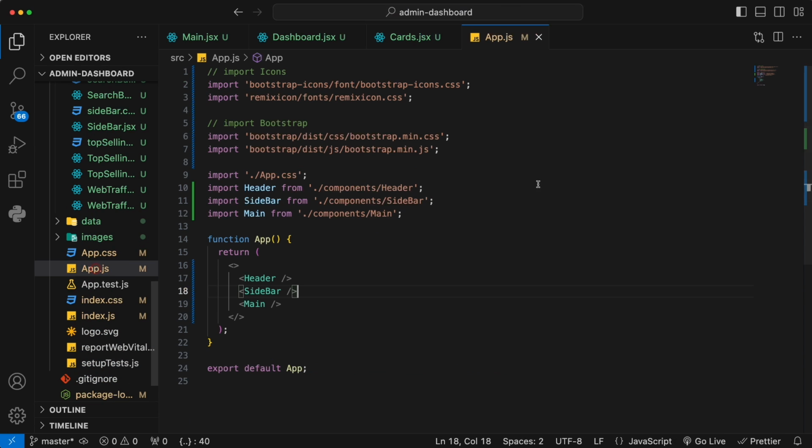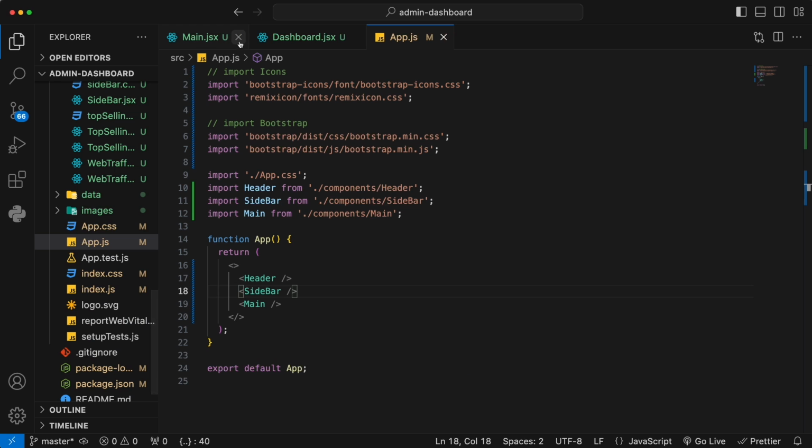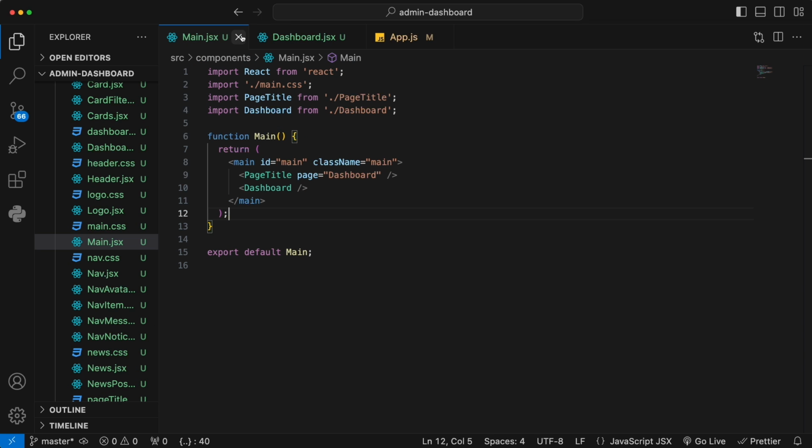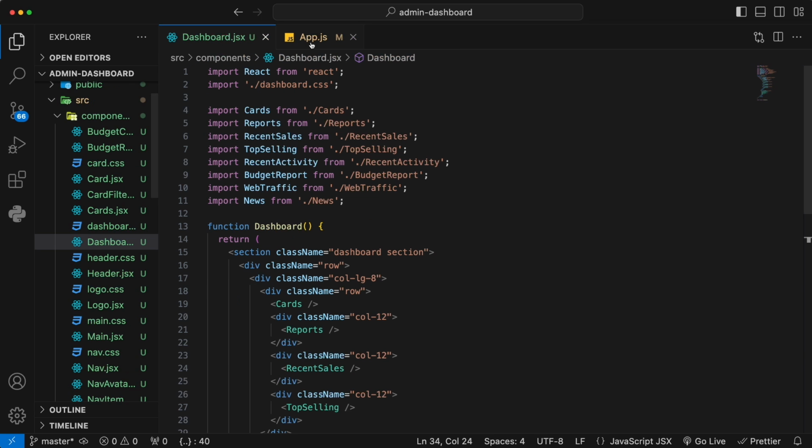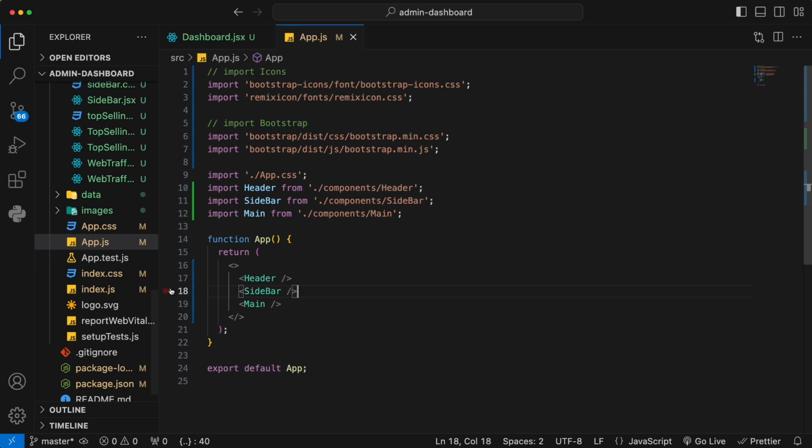So let's just go to the App.js, close off this thing, and this thing as well. So leave the dashboard on in case we're going to use it. So now over the app, we have the header, the sidebar, the main. The main wraps the dashboard, and the footer should be just right below the main.